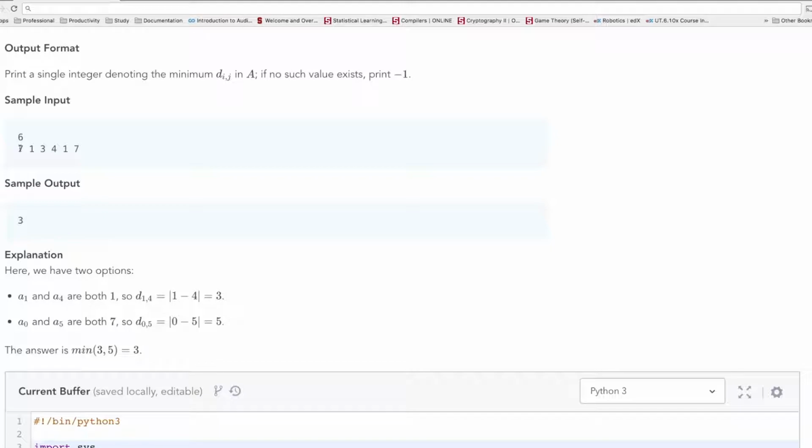So for this number, we'll have 7, and we'll compare it to the next one. If these numbers are not equal, then we move to the next one, and we keep going until we find a match. So we find 7, which is equal. This is i equal to 0, index 0, and j is going to equal 5. So 5 minus 0, or 0 minus 5, absolute value, is going to be 5. And so the return value will be changed from -1 to 5, because so far that's our answer. And so our outer loop is going to go to i equal to 1.